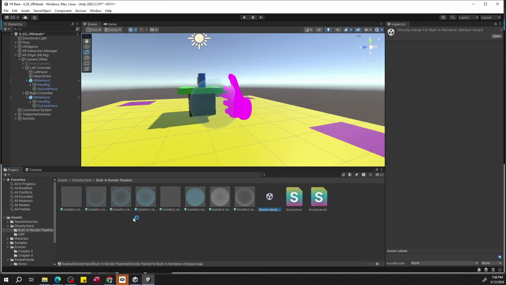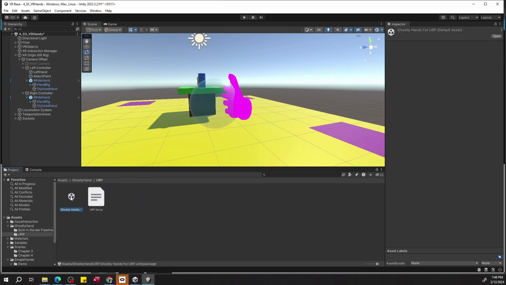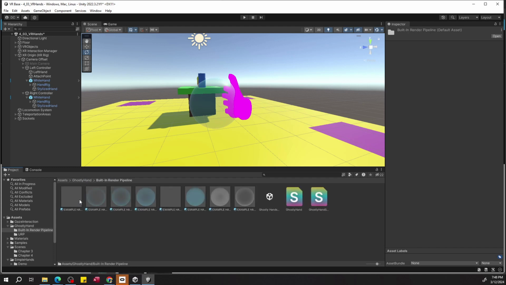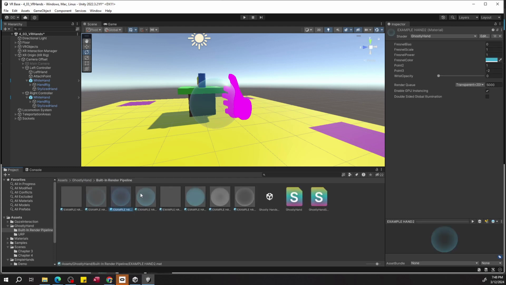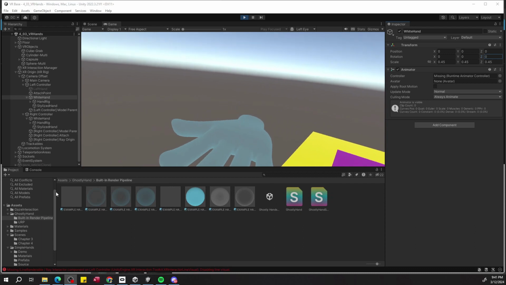You can import this built-in renderer. It's an example material. You can also import this for URP. This is an example hand material, and I can just apply whatever preset I want. Let's go with one of these. I'm gonna try to fix the hand so that it's facing forward.